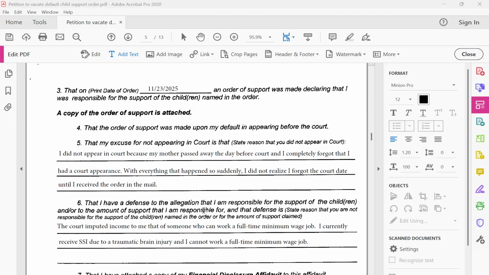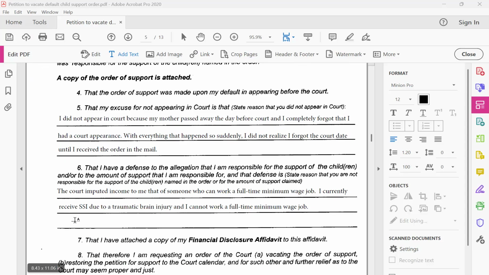In our particular case at hand, the defense to the allegation is that this particular client only has SSI as her source of income, that she has a brain injury and cannot work a full-time minimum wage job. So we're asking the court to excuse her for missing that court date and reopening this exact case to reconfigure child support based on the fact that she really cannot work a full-time minimum wage job.